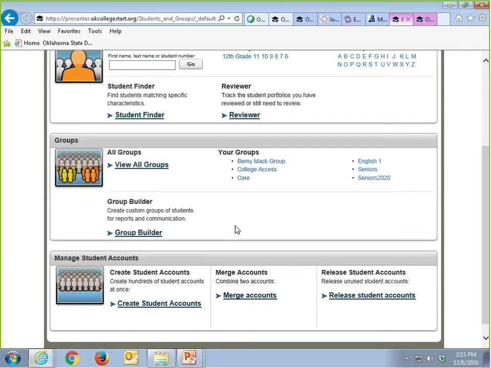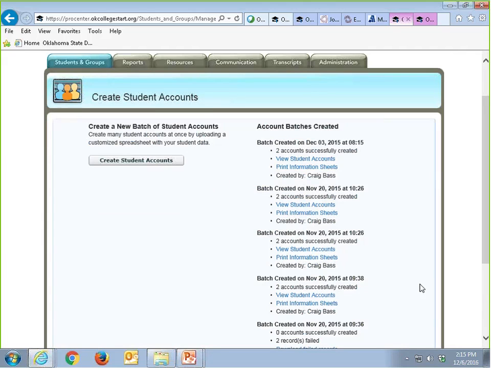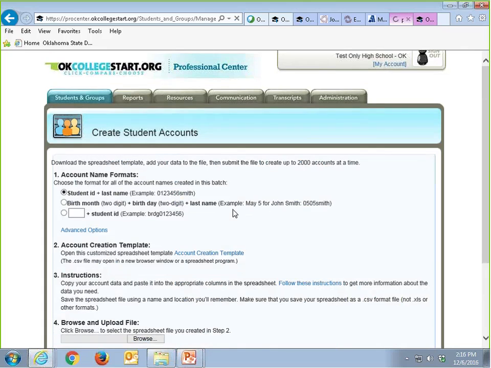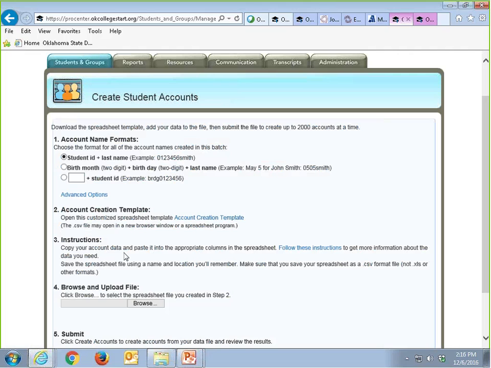The last thing I want to show you on the Professional Center is create student accounts. This is really good. Say you don't have much time, but you have time in the computer lab, and you want all your freshman students to be on OKcollegestart.org. Well, you can create a batch student account. You can utilize the template that they have, or you can use your own template in an Excel document.